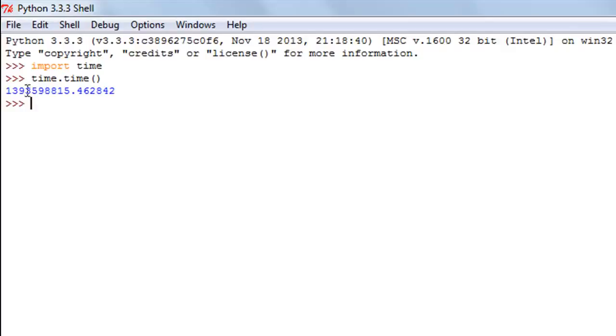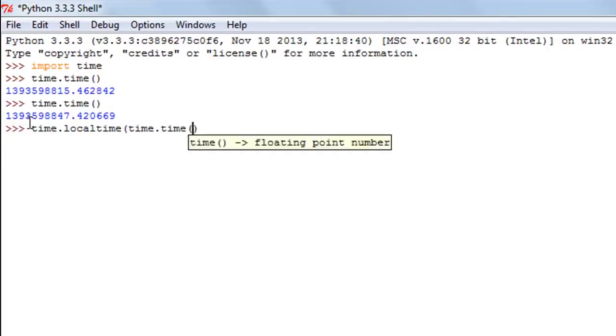And the beauty of working with timestamps is that each second has a different timestamp, right? So if I would execute this function again, I would get a different value, and that's because more seconds have elapsed and the timestamp has changed, right? So to convert this number into something more readable, something that we can work with, I'll use the local time function of the time module, and as an argument to this I'll pass the current timestamp, right?